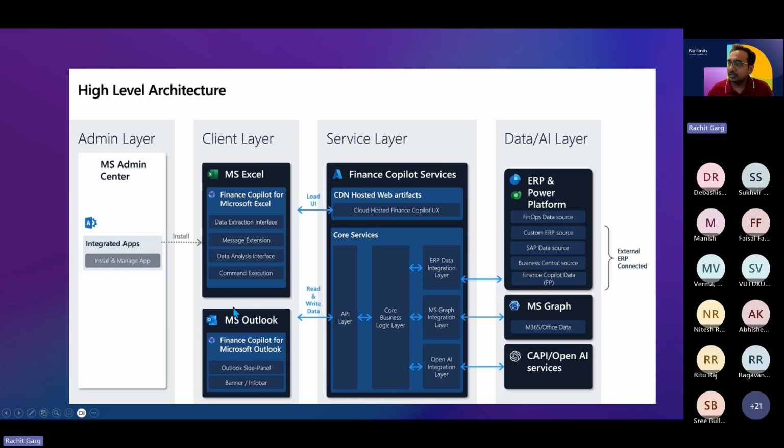So it's in Excel experience and Outlook experience. And you basically have to install it through your admin center, and then the administrator can give permissions. However, if you have the right license, you can install it for yourself as well. But behind the scene is this whole service layer, which is hidden under the hood, which talks to different ERPs. So it can actually also talk to your custom ERP, which to be honest, I haven't explored, but with finance and operation, it can connect, pull data, and you can do your reconciliations. It also talks to Office using MS Graph, and it also talks to OpenAI, which is basically the core where all the magic is happening.